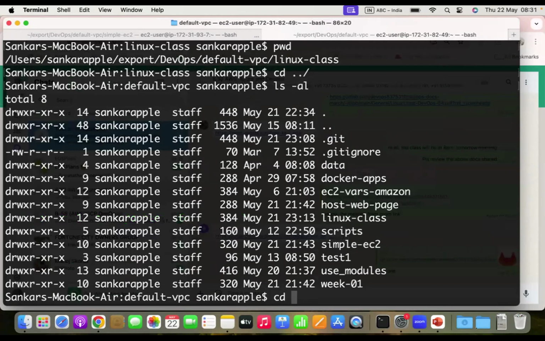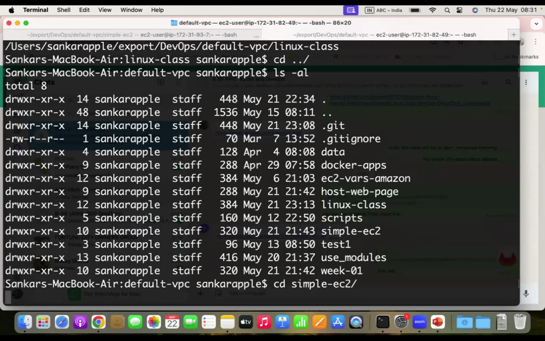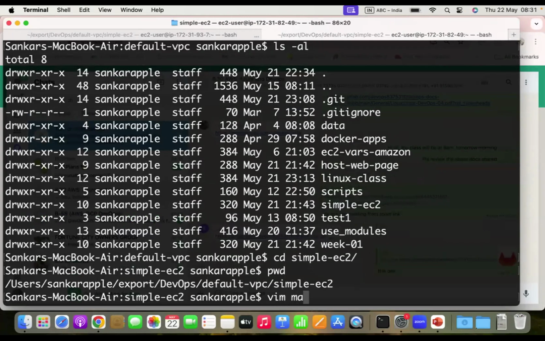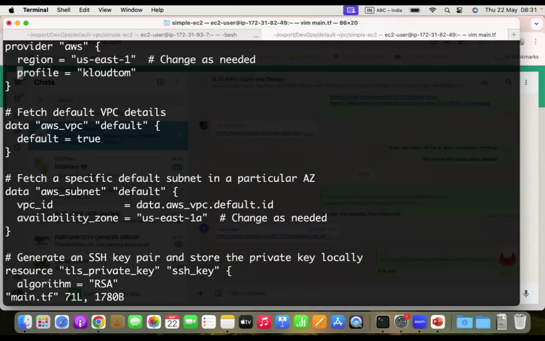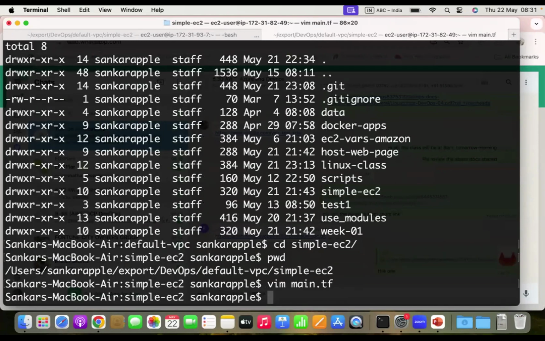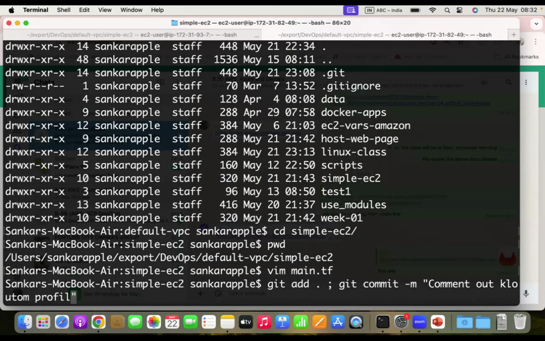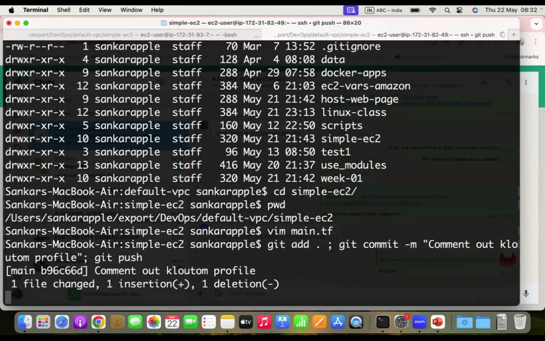I am inside the simple EC2 folder now. I go to main.tf, put a comment over this, and then do a git add to add my file to the staging area, and then do a git commit. The semicolon is used for separating the commands in a single line. Git commit -m "remove cloud term profile, comment out cloud term profile." And then I just do a git push and it'll automatically update the repositories for you.